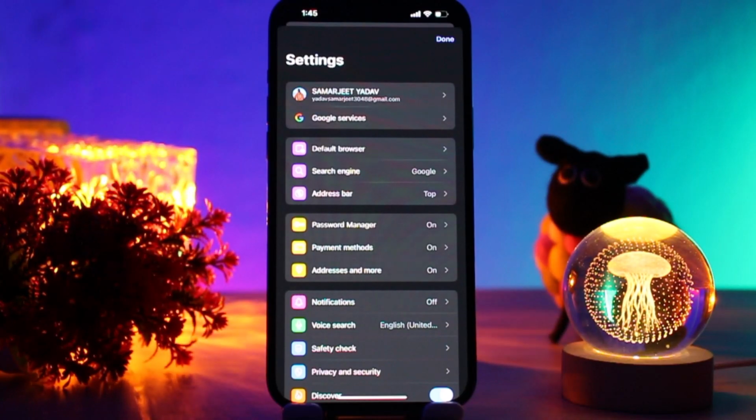Whenever you open a new tab or the home icon in Chrome, your chosen website will open automatically. If you ever want to change your home page, just come back to the settings and enter a new website. And that's it. You have successfully set a home page in Google Chrome on your iPhone.